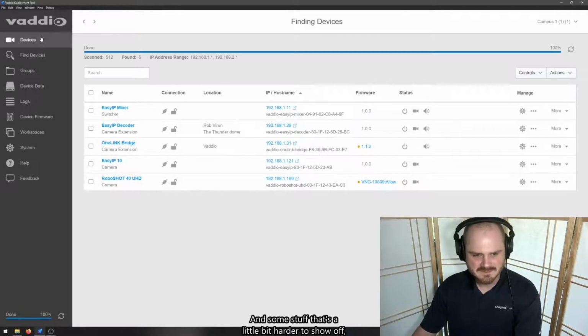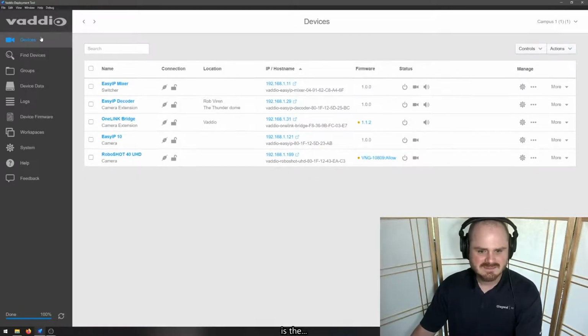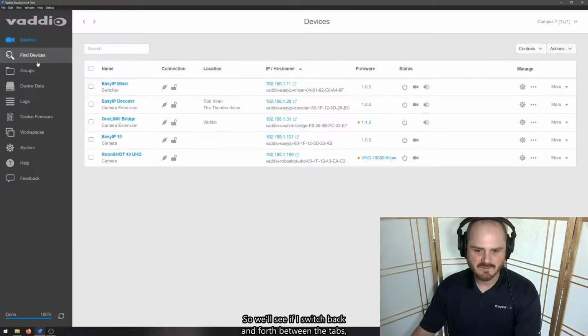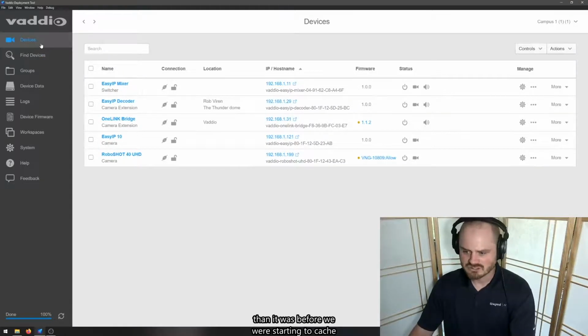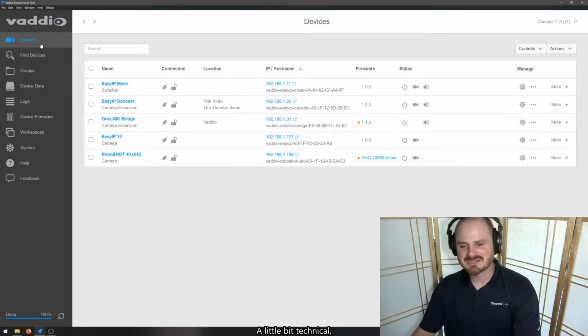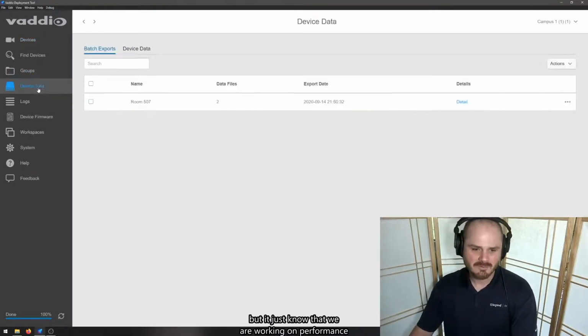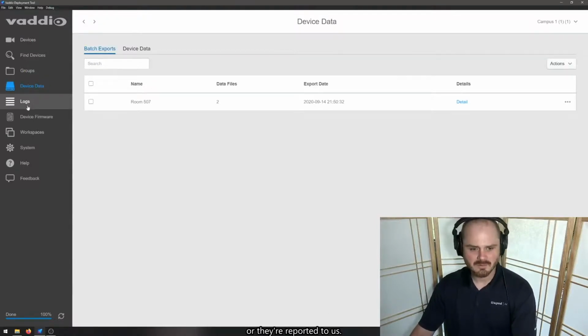And some stuff that's a little bit harder to show off is we've done performance improvements on the UI. So you'll see if I switch back and forth between the tabs, you'll notice this is quite a bit faster than it was before. We're starting to cache some of the information in the UI. A little bit technical, but just know that we are working on performance improvement for some of these items. And of course, we're always squashing bugs when we find them or they're reported to us.